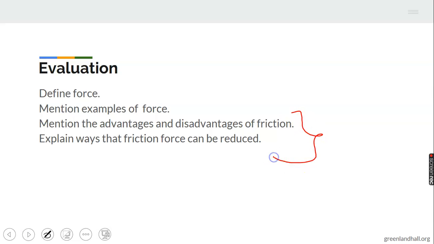In the next class, we're going to look at the advantages and disadvantages of friction. That's a force. We're going to explain the ways that force and friction can be reduced. So can you define force for me? What do you understand by the word force? I'm waiting. Now, what are the examples of force? One. Two. Three. Now you know better that force is real, and we have examples all around us in real life.